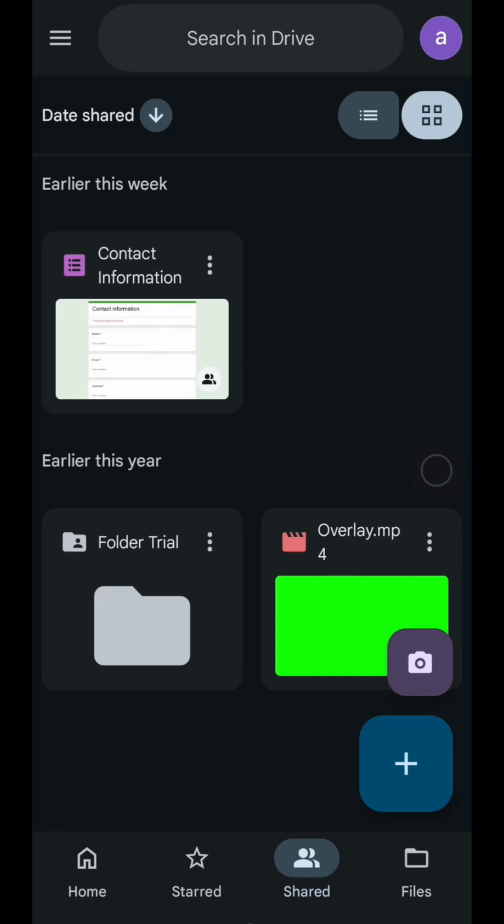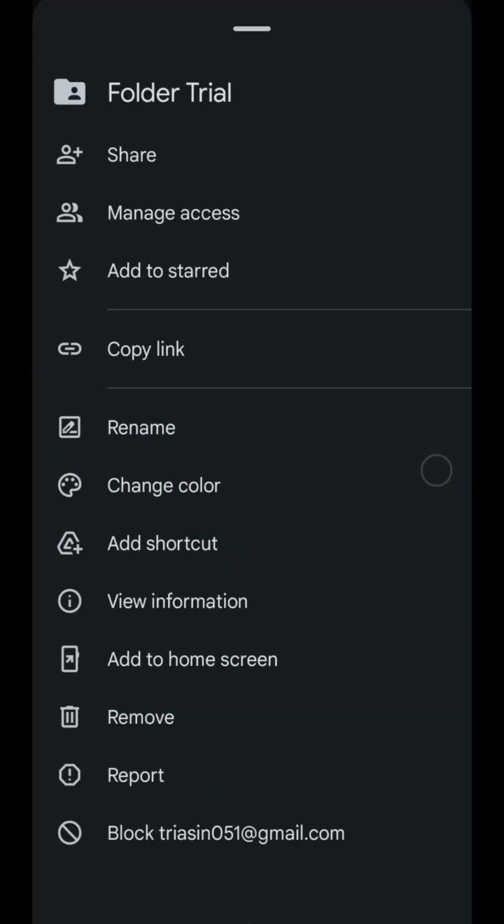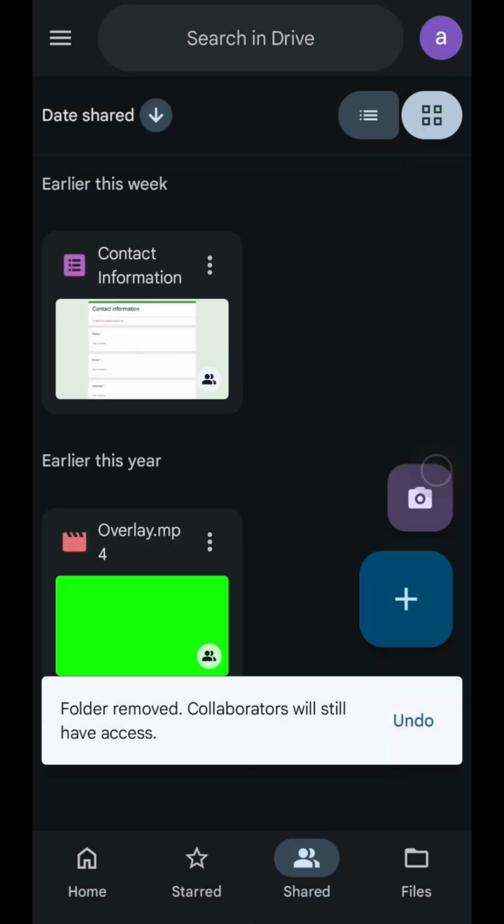But if it's missing, it may have been removed from your drive view. Don't worry, it's usually not deleted. We can still find it. And to demonstrate, I will remove a shared folder from my drive view first, like this.